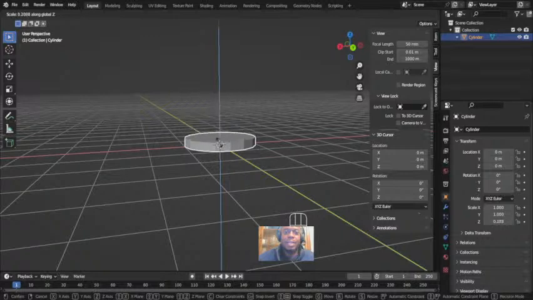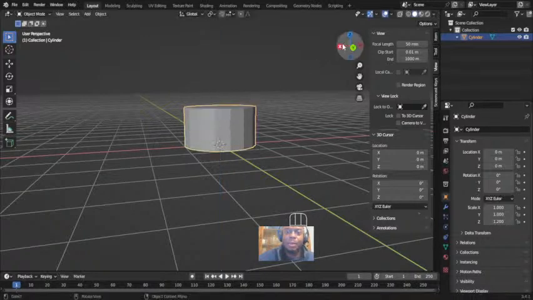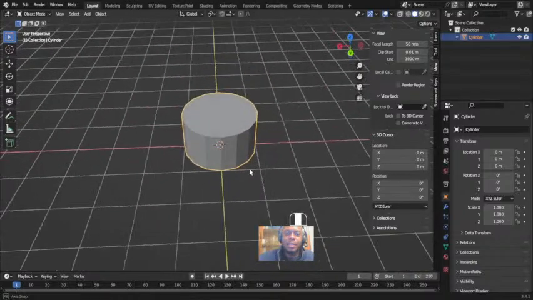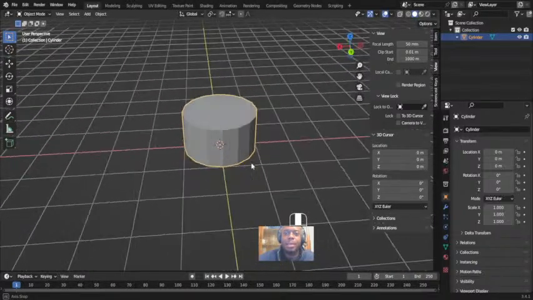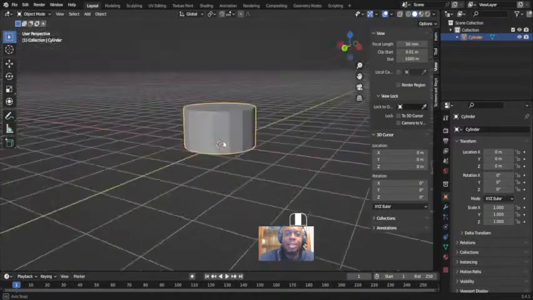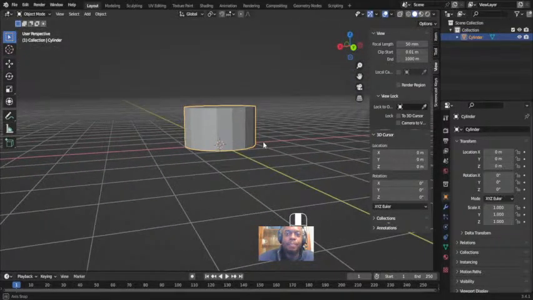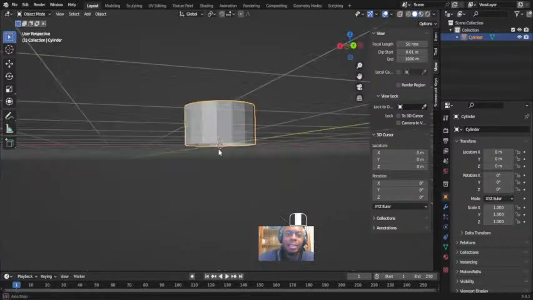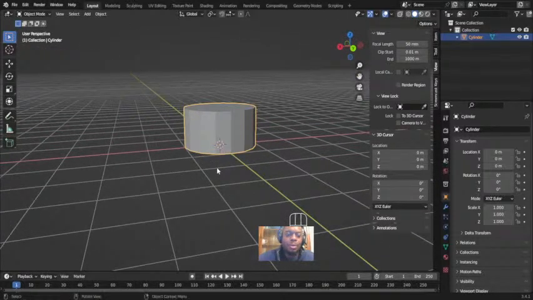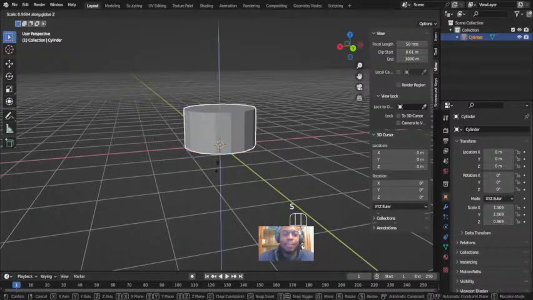Before I do that, let me show you. This green line is the Y axis. The red line is the X axis. It's like geometry. And there's a Z axis too, but you can't see it, though it's there. So I'm going to scale on the Z axis.